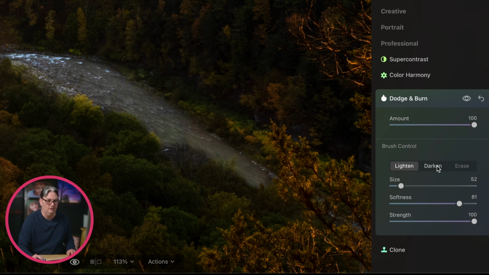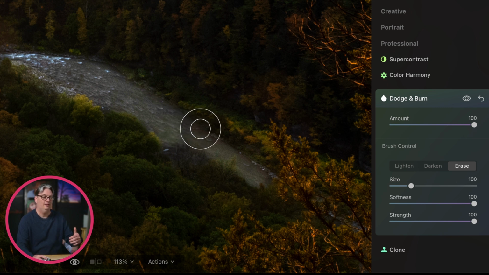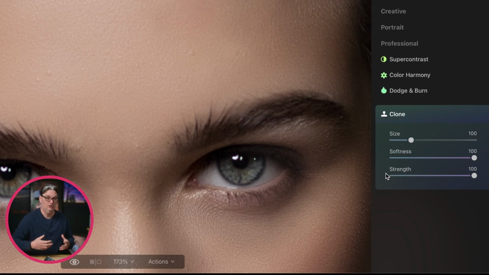If I want to make it darker and use the dodge tool instead, I'm going to use the darken tab. If I need to fine tune the area that I brushed, I can erase with the erase tab. Now, if you find that the overall intensity of the edit is too much, you can use the amount slider to tone it down.